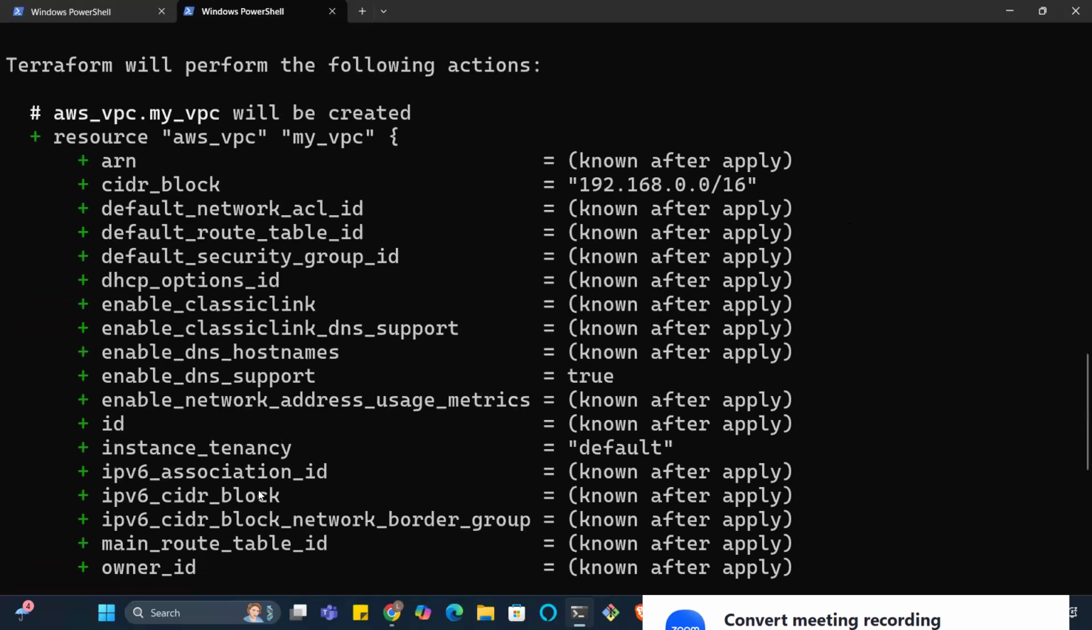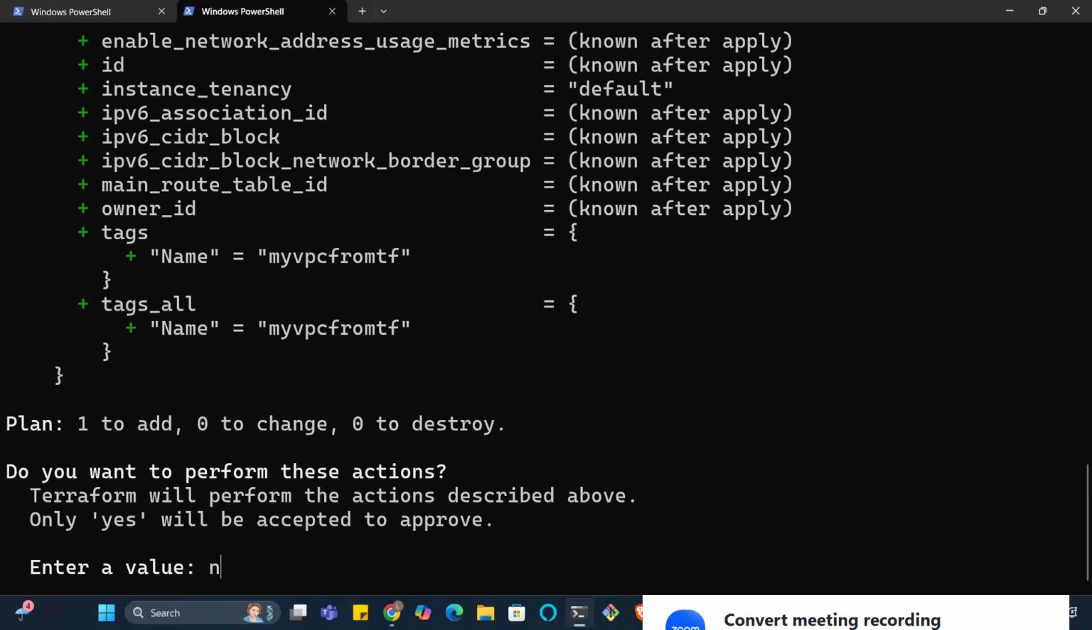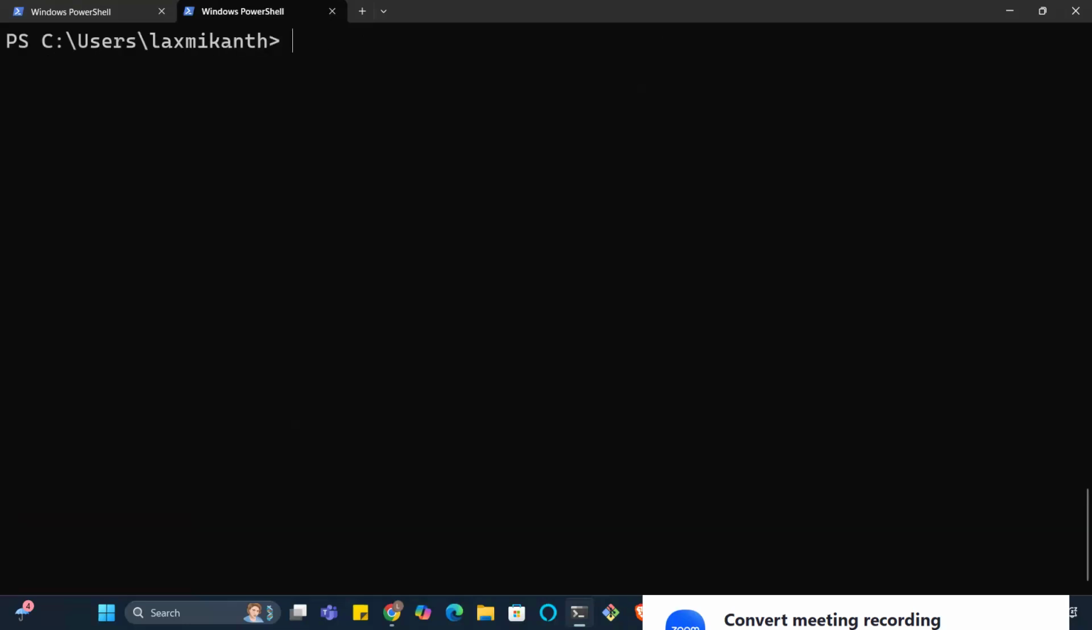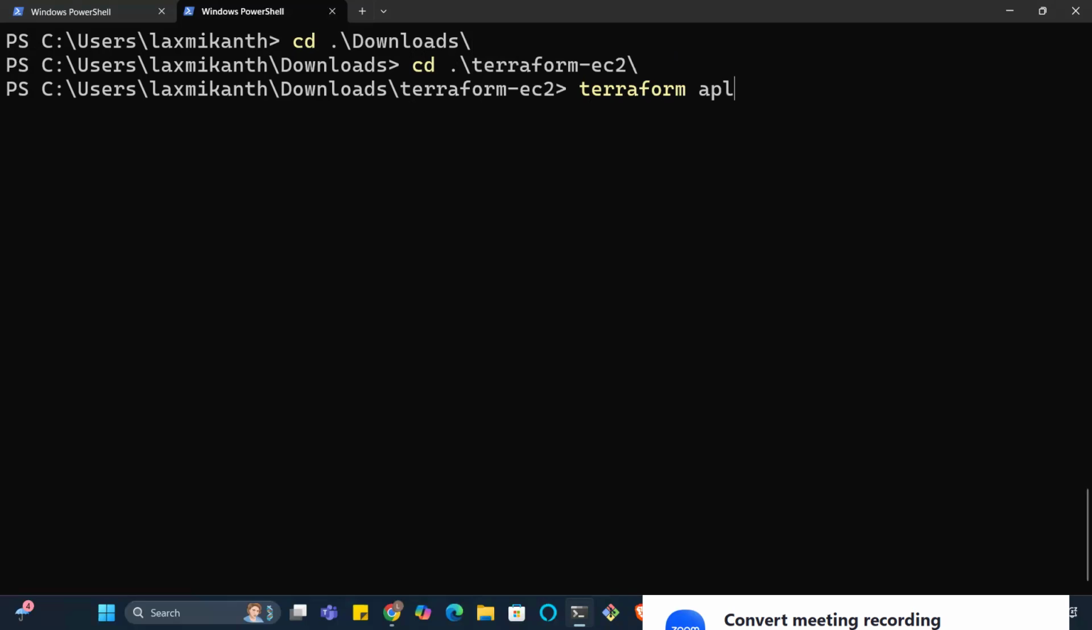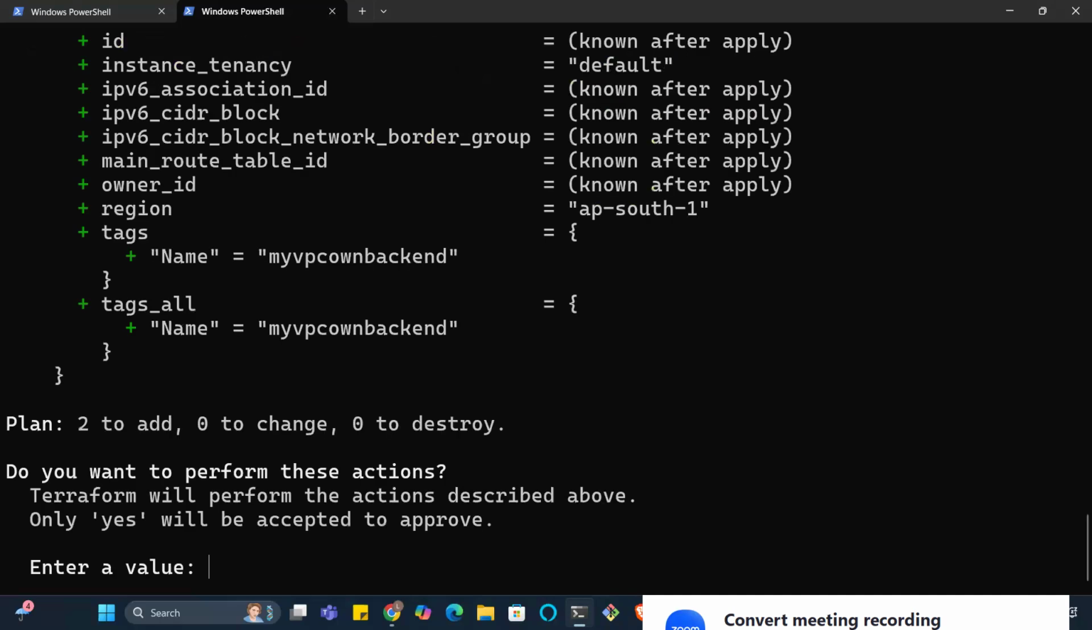I'm not in the folder. Actually, I'm not in that folder. Just go to downloads, cd terraform EC2. Now execute terraform apply. Before, I was not in the directory, so that's why it was showing the error. But right now I think everything is okay.